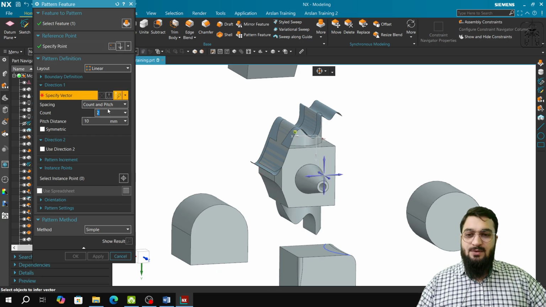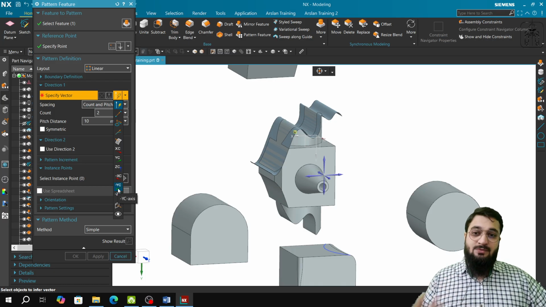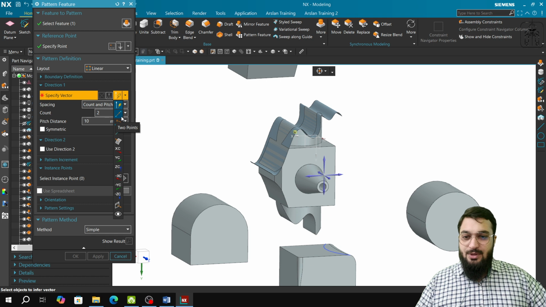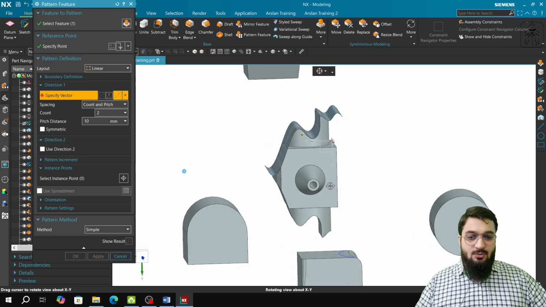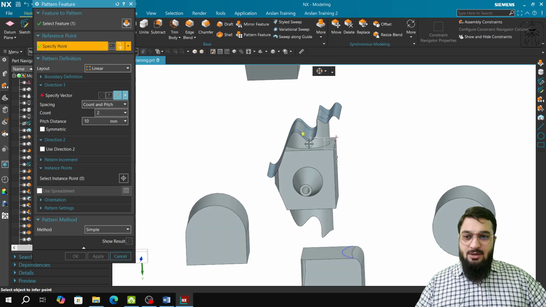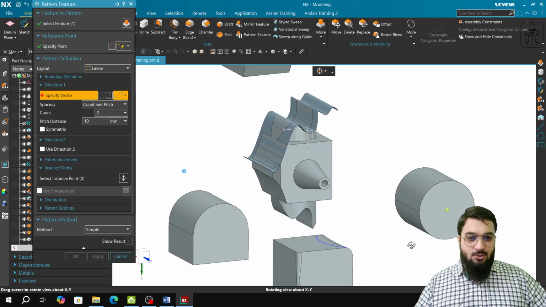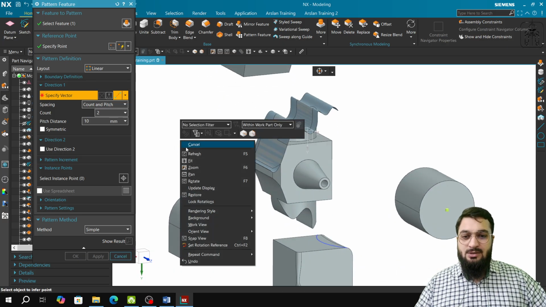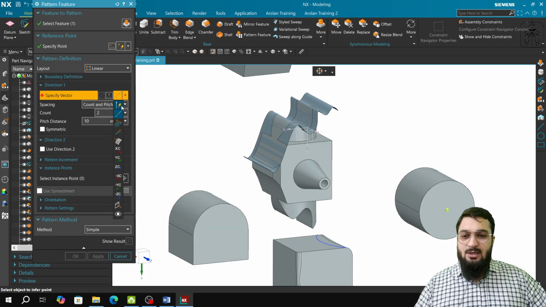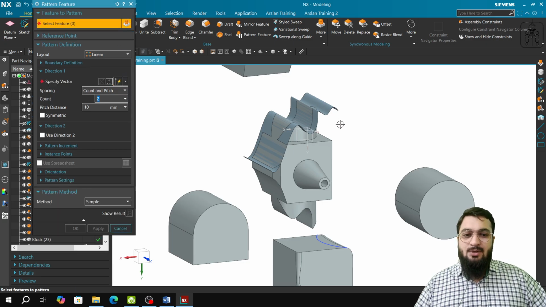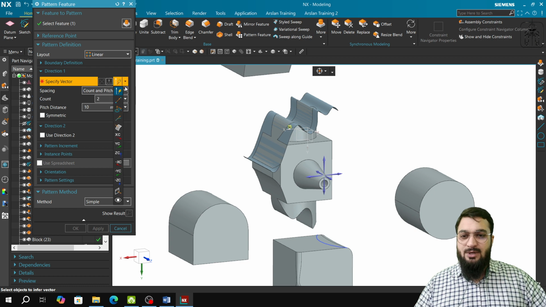After that, we need to specify a vector. A vector can be specified using any of the following methods, just like we used to specify our coordinate system and our sketch. For this instance, I'll use the 2-point method. I'll take this reference point and then this center point, and this vector will be made by itself. It has not been made, so I'll refresh it, then again select the feature, and specify the vector again.